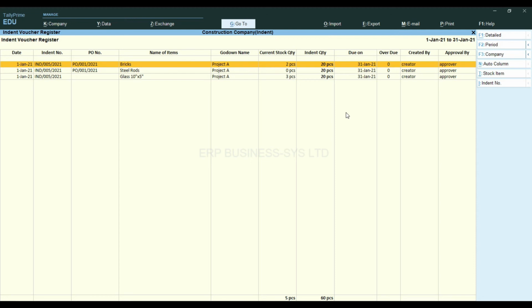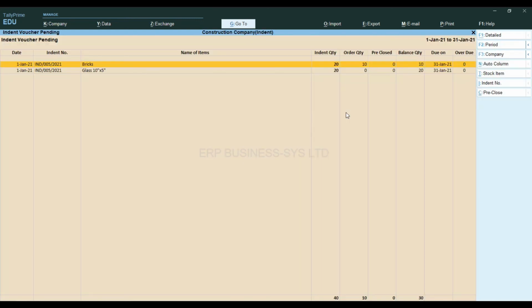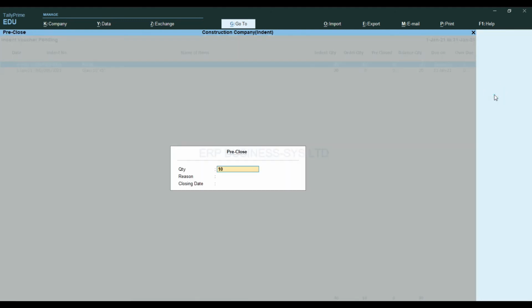There is a filter available in all the indent reports of indent items and indent number. You can also track the user that created the voucher and approved it. And we can check the indent voucher pending as well. It shows the indent quantity, the quantity in the order, and the balance remaining. I have two options. I can either pre-close these items or choose to make another purchase order later on. I will select and pre-close this requisition.